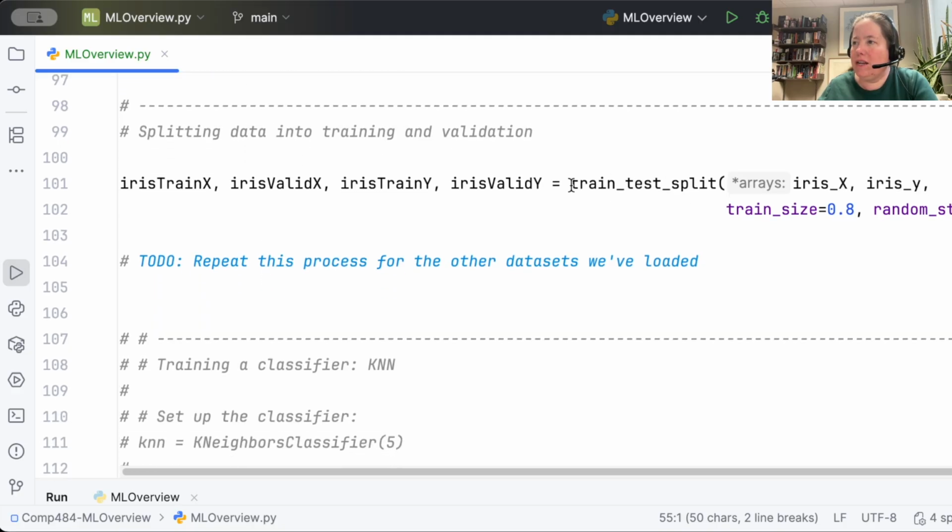So train, test, split is, as I said, a very helpful function. It randomizes the data for you, and then it will split it according to how you suggest. So I'm giving it the X data and the Y data, the inputs and the targets for the iris data set. I'm telling it that the training size should be 80% of the whole. So I want 80% for training and 20% for validation.